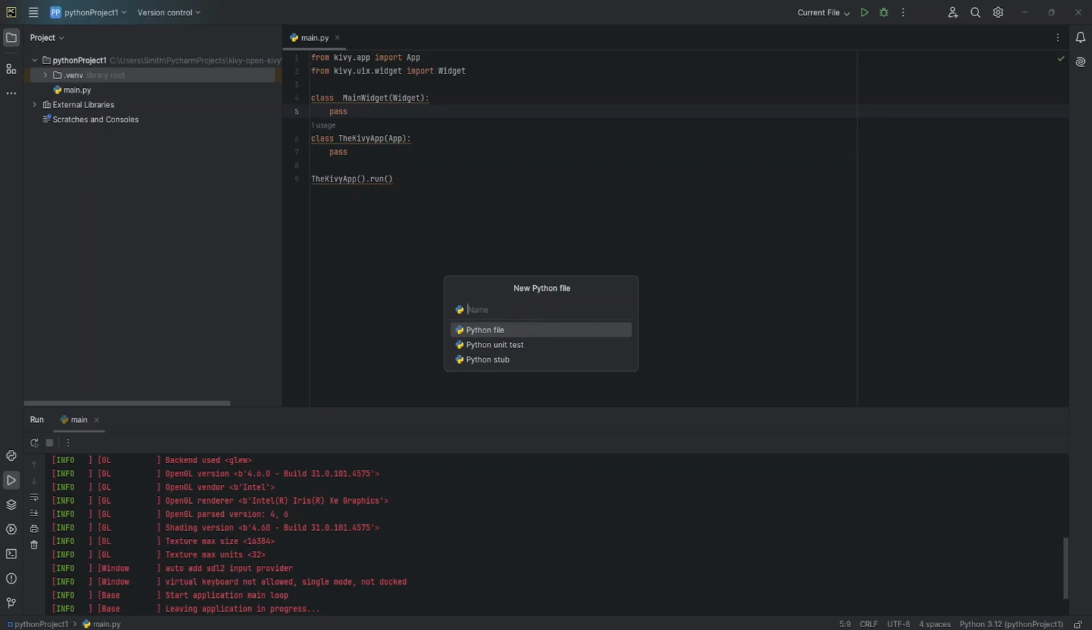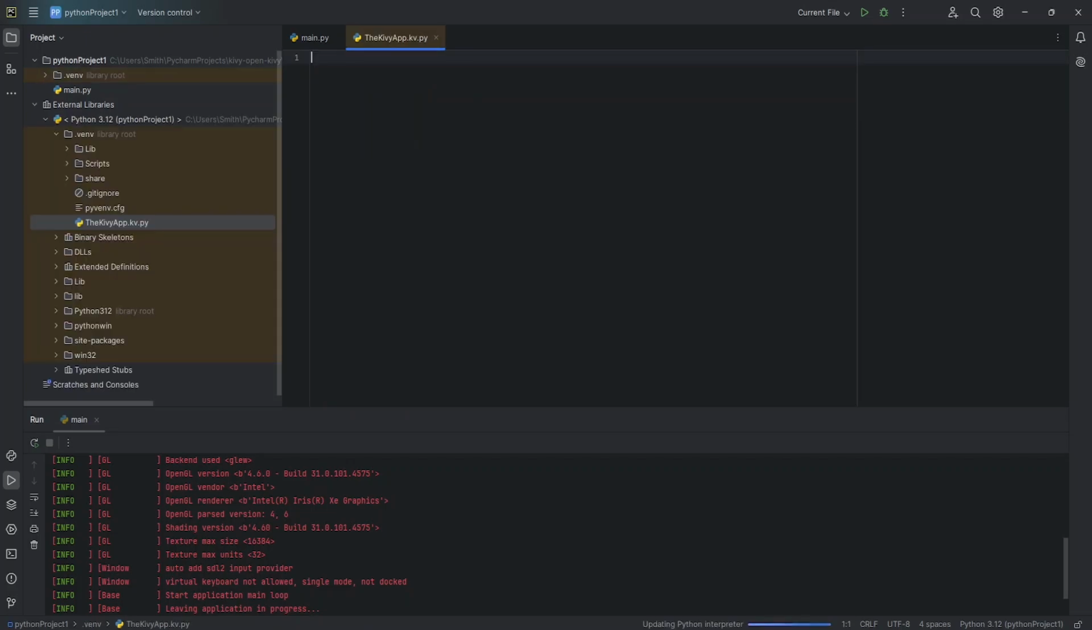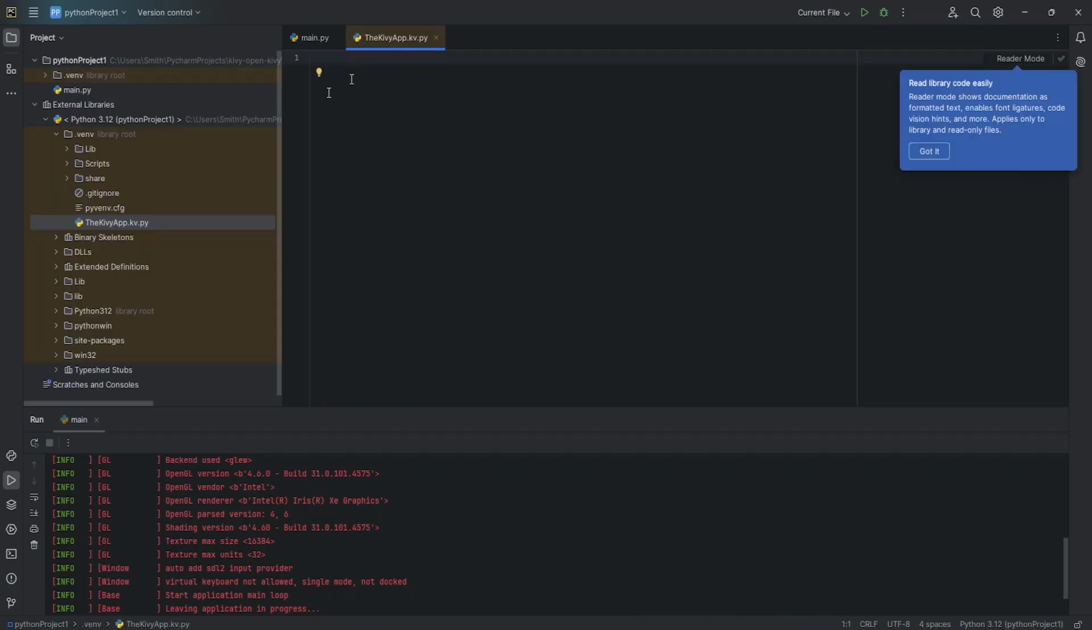So in the name of the Python file, what you're going to do is put in, let's say, the Kivy app, which is basically this one. And you're going to do basically Kivy app.kv, which is going to run our Kivy file. Hit enter. And there we go. We have our Kivy file opened up.